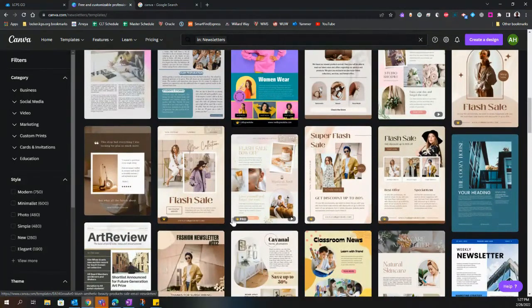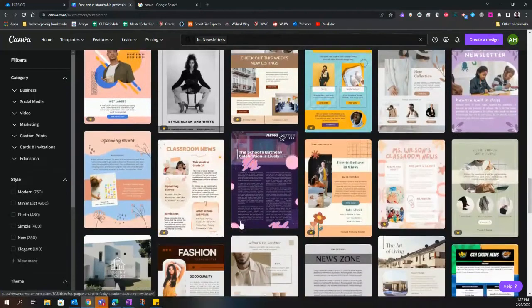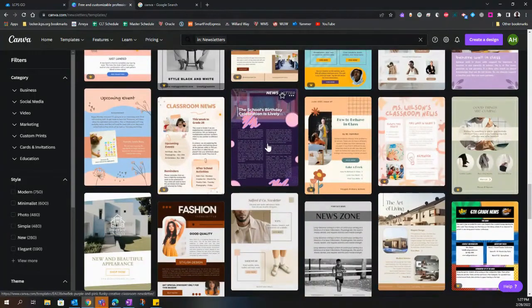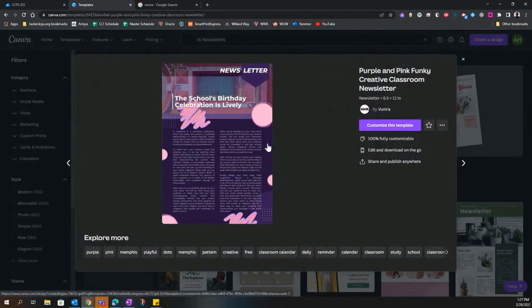Now, I do want to point out, you'll notice some of these have a crown on it, and they are not accessible to us because you have to be a Canva Pro subscriber. This is the one that I want right here. Once you find something that you like, you'll click Customize this template.